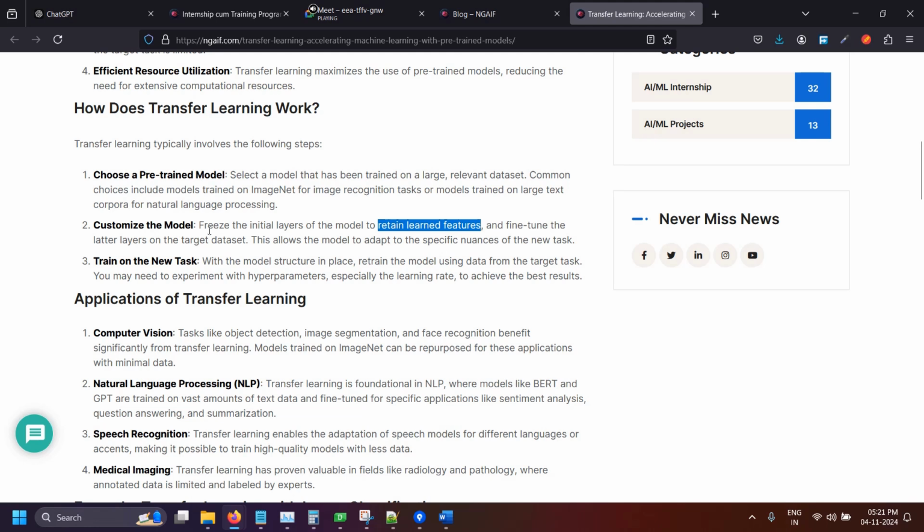So as I told you, we already have some base features, as the model was previously trained, and then we have a new data set that will be used to train the model or add the features to the existing model. This allows the model to adapt to the specific nuances of the new task. Train on the new task with the model structure in place. Retrain the model using data from the target task.